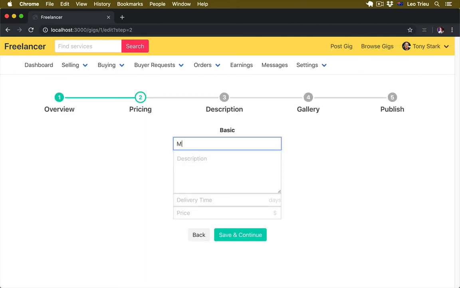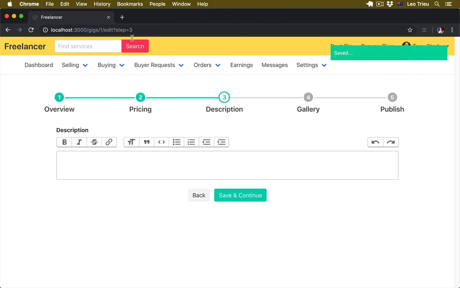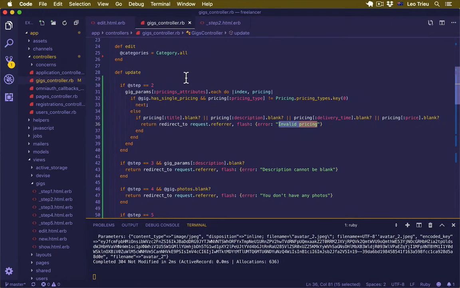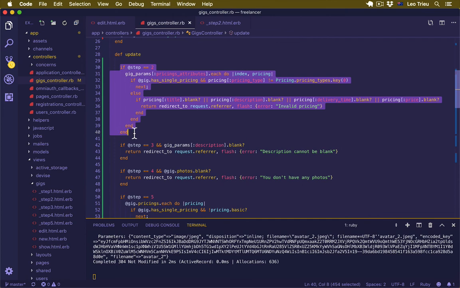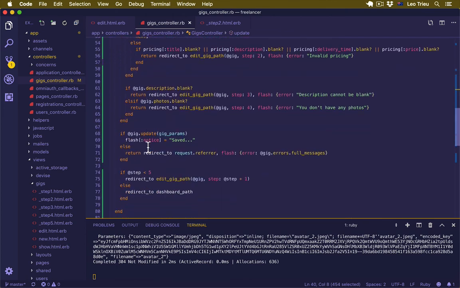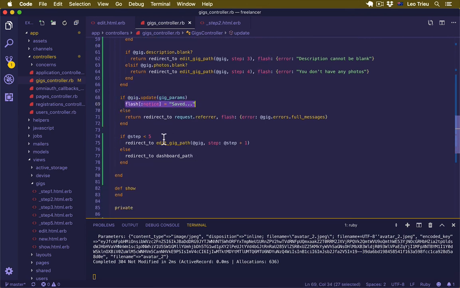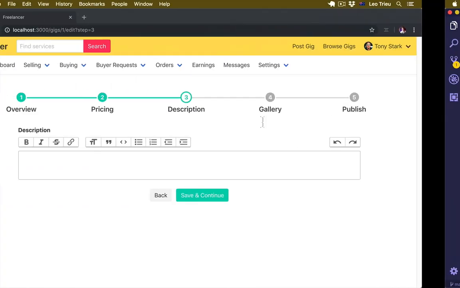So let's say my basic offer. All right, this is my offer, 5-day, $15, and hit save and continue. All right, and it just automatically goes into step 3 because it's going to the update and the step 2 checking, everything's good. Go directly to here to update and raise the flash save. And because this step is less than 5, it redirects to the edit page and increases the step by 1. So we are in step 3.